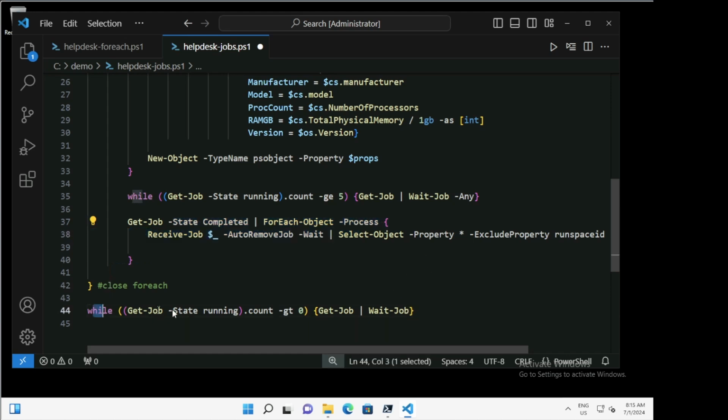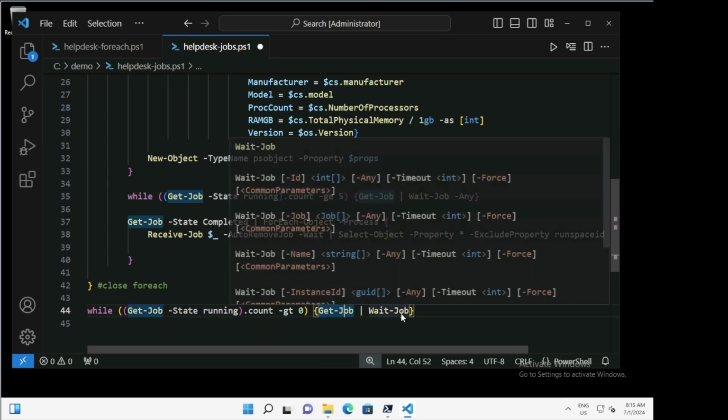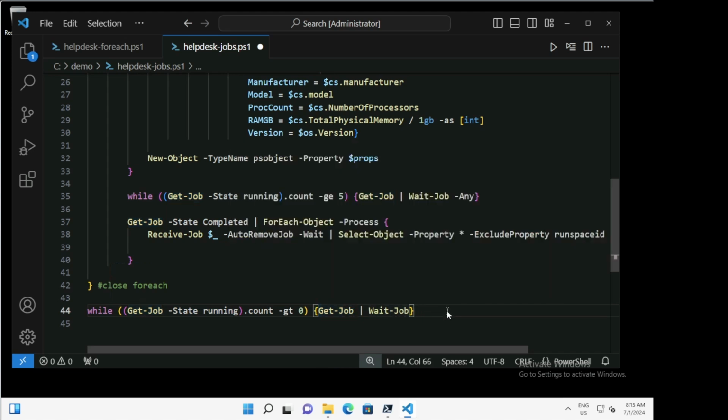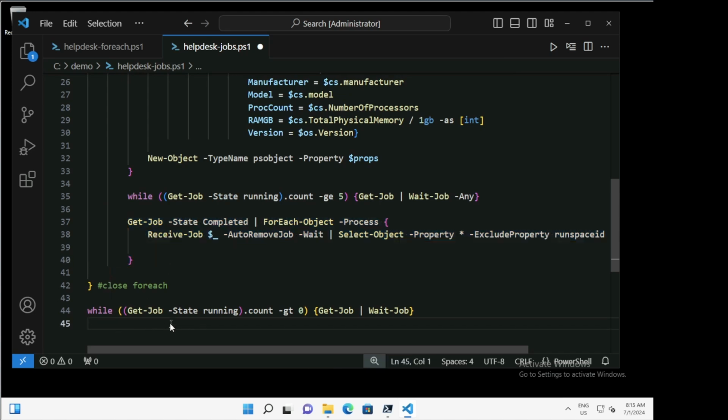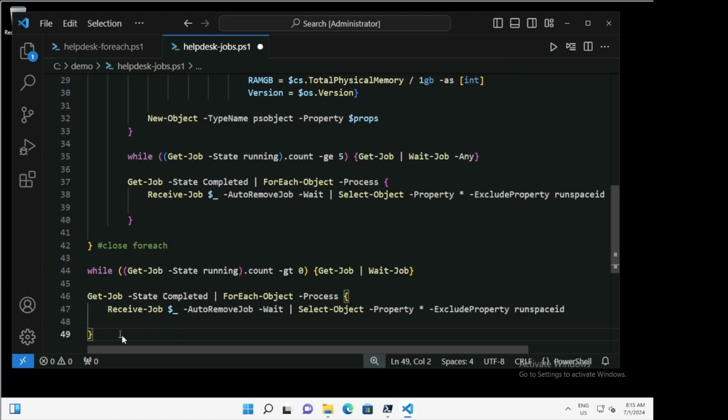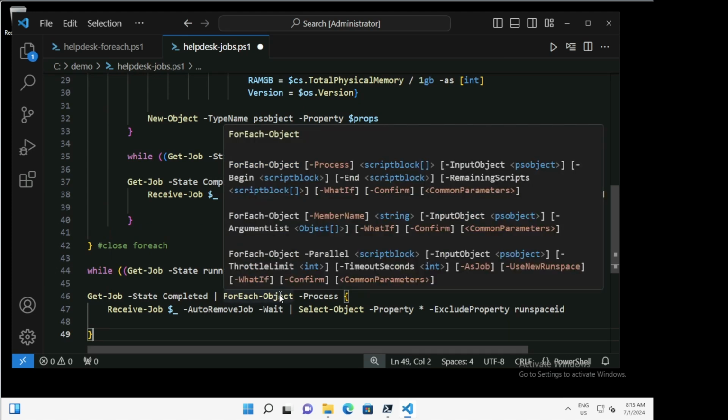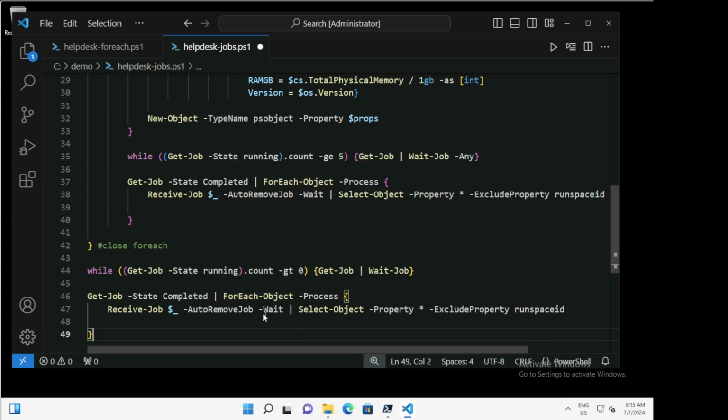So here, to finish everything up, I want to wait until they're all finished. And then I could do the same thing here, where I run this get job line to go grab them. So we'll just throw that there, and that should now get the rest that were all finished up.